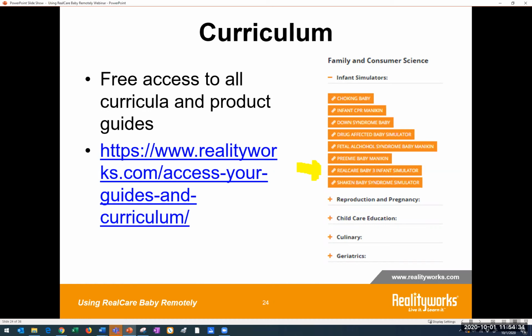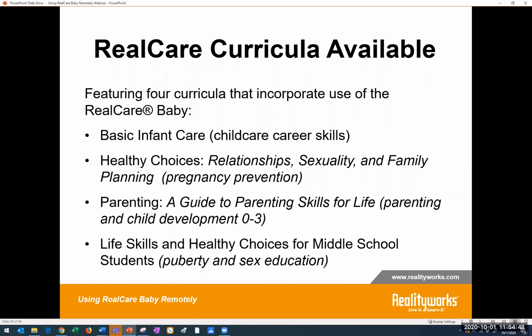So you just go to the link again, and for whatever topic you're interested in, you click on that product, and that will take you to the curricula, and you'll find slides, instructions, handouts, and even assessment tools for all of that. And again, here's just a review of those 4 curricula that specifically are aligned with RealCare Baby. All of these culminate with that infant simulation experience using RealCare Baby. However, I've given you a few ideas for if you can't deploy or can't do that infant simulation experience with RealCare Baby, what alternatives could you use for that particular lesson in these curricula?